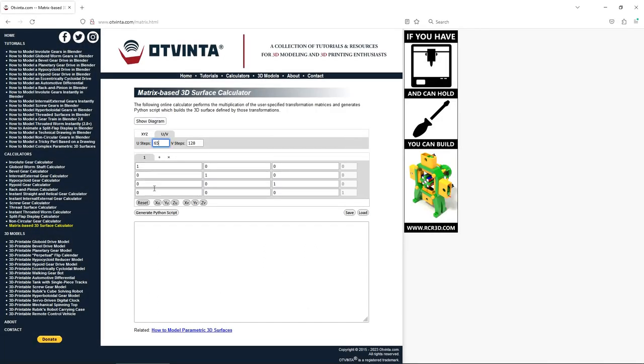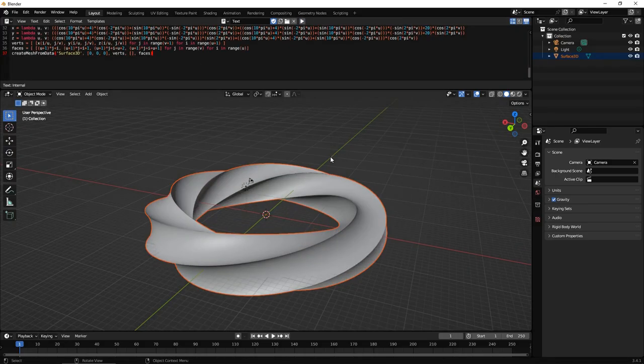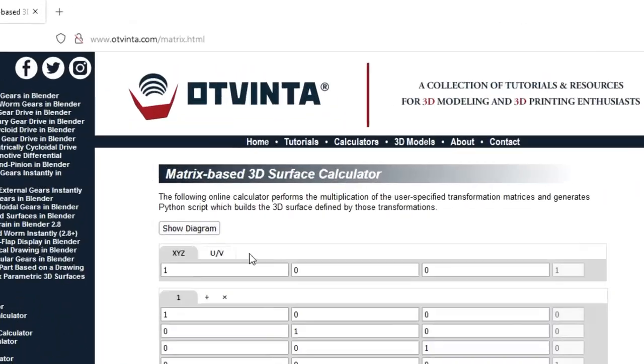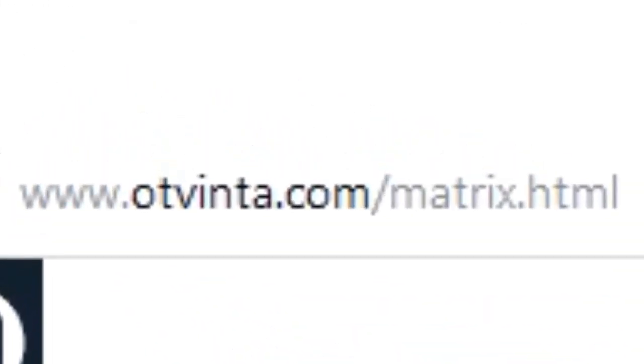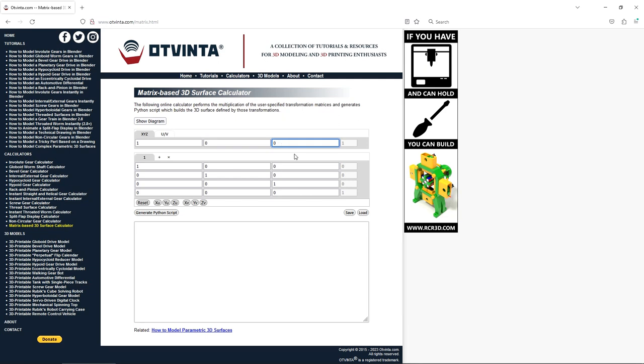We have developed an online calculator allowing you to specify the initial coordinate vector and an arbitrary number of transformation matrices containing arbitrary formulas based on the u and v parameters. The calculator produces a Python script which generates the resultant 3D surface, which can be instantly built and viewed in Blender. This calculator can be found at www.atvinta.com/matrix.html.